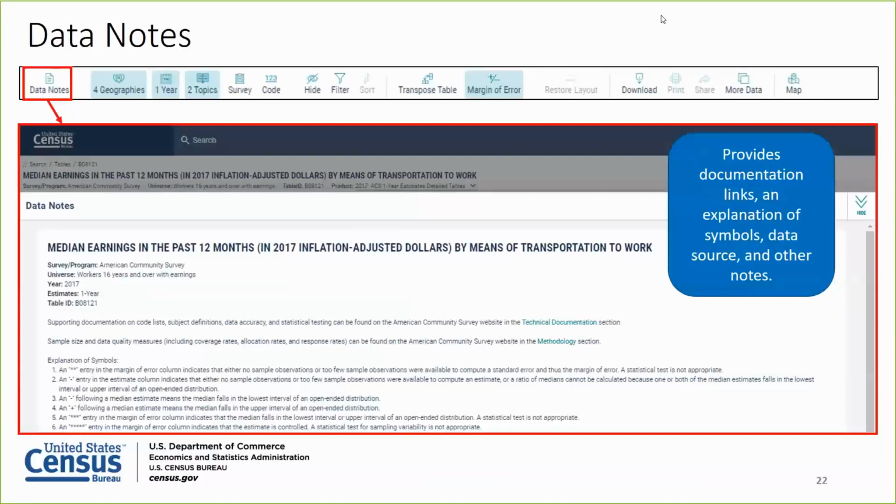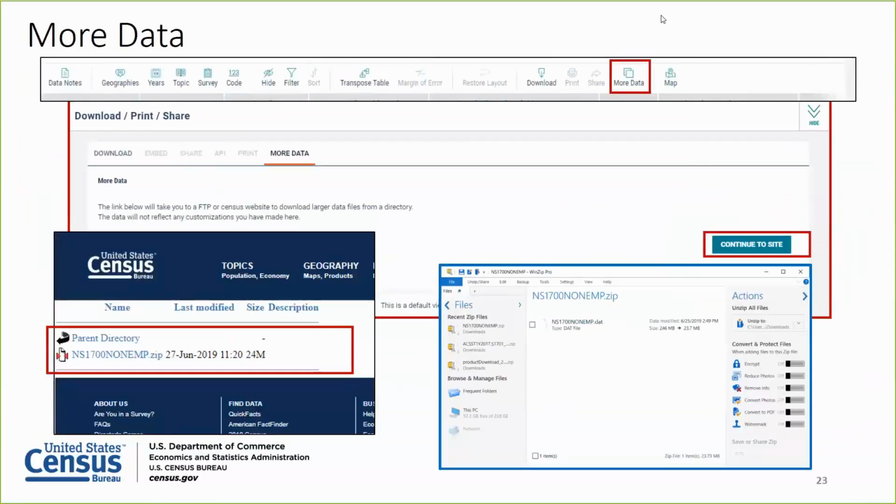All right. So this is also showing you how to click on the data notes. That's very important, especially because it documents the explanation of the symbols that are in the table, gives you the data source and other noted information. And the other thing I wanted to highlight was that More Data that we talked about. That's a link to the FTP site. It's not on our platform, but it's just trying to link all of the different ways of accessing the data together.